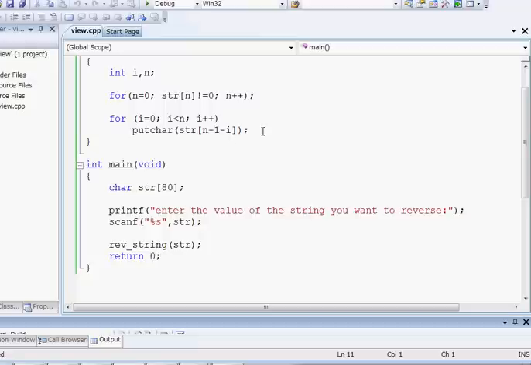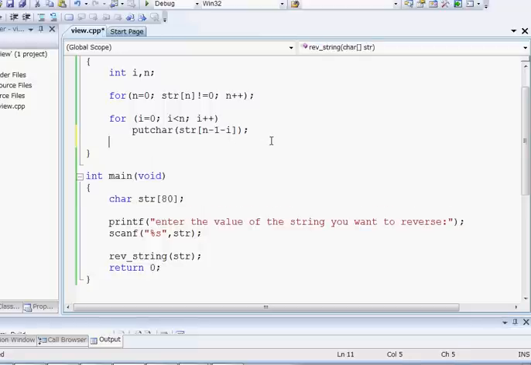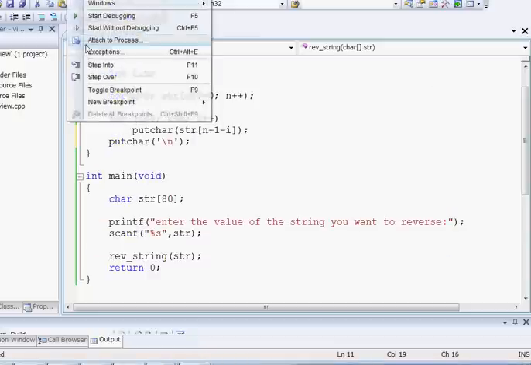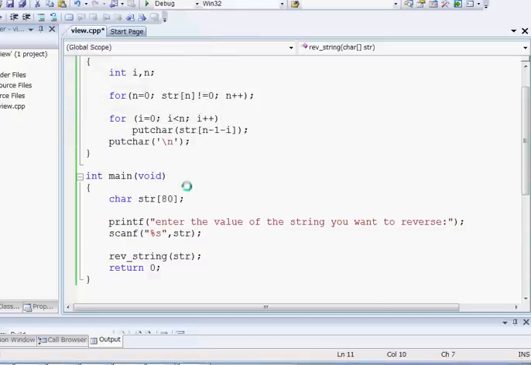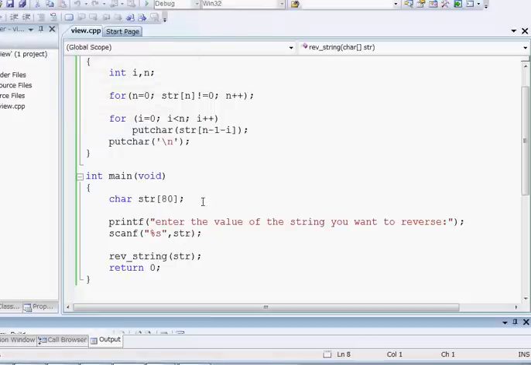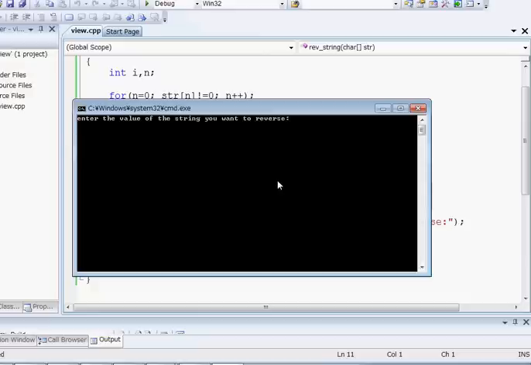I am going to edit the code a little by putchar backslash n. It will help me to show the "press any key to continue" in the next line. So I'm again doing this: Control S, debug, start without debugging, yes. Now you can see, "good", DOOG.